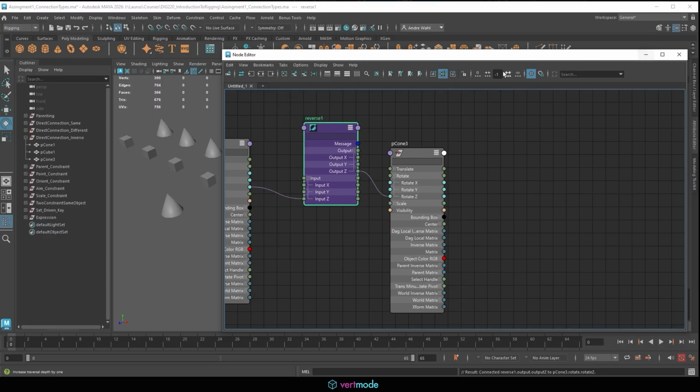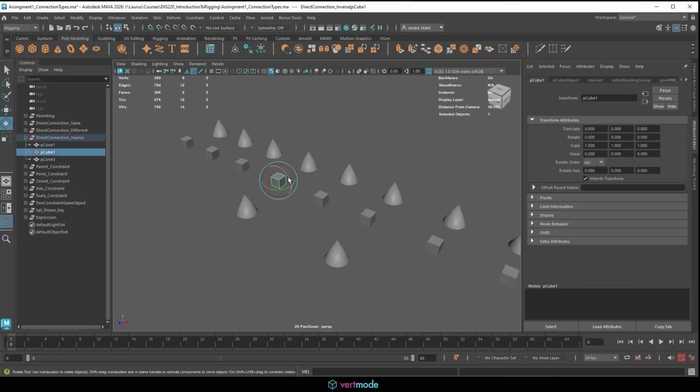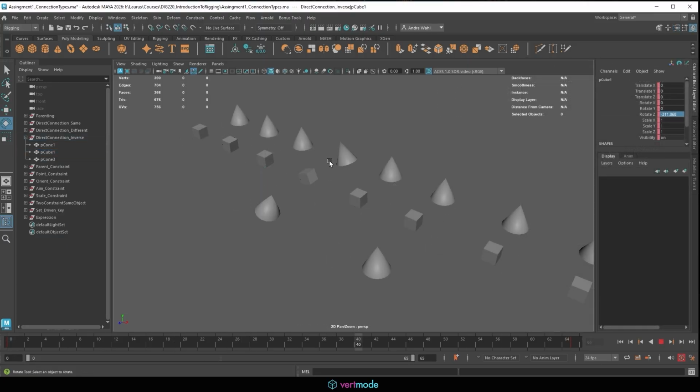What this is going to do is make it so when I rotate this, that rotates in the opposite direction. But you can see how that gets set up. So one rotates one way, one rotates the other.